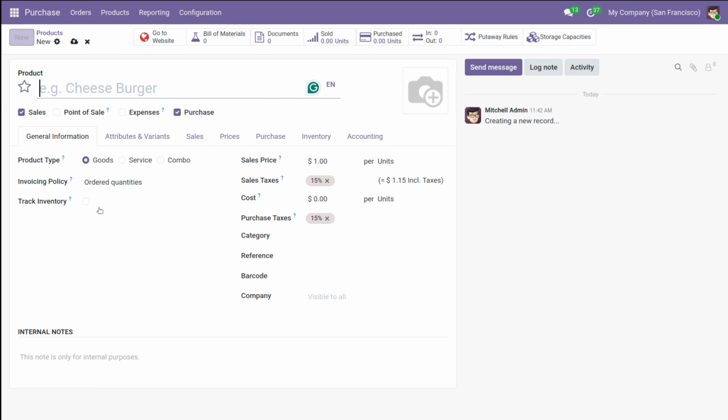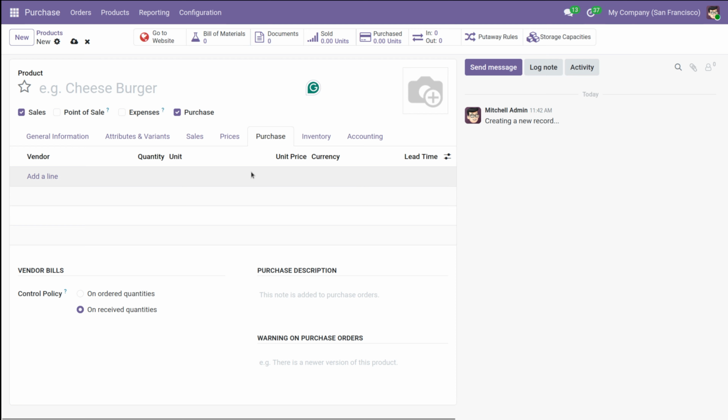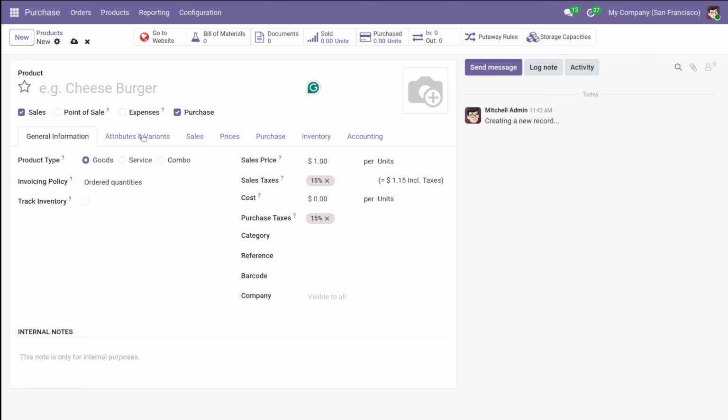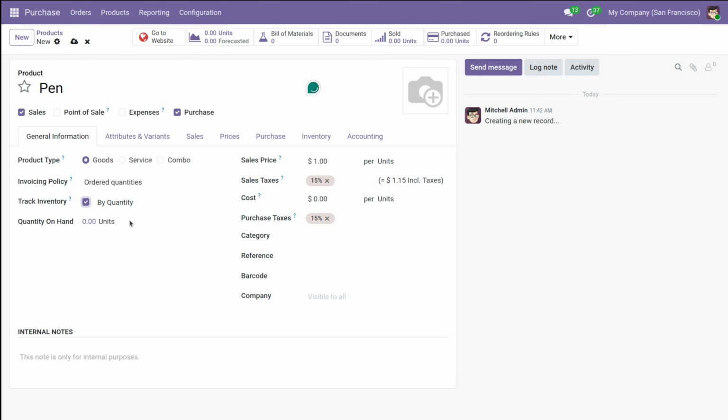Click on New, and this creation page will appear where you specify the name of the product, the cost, and the vendor information. If you go to the Purchase tab, you can add a vendor for this particular product, and then specify the product type, whether it's goods, service, or combo. If it's a stockable product, you have to make sure inventory movements will also be tracked. Here, let this be goods, let it be a pen. I'm going to track the inventory, so inventory by quantity will be tracked and you'll know the quantity on hand.